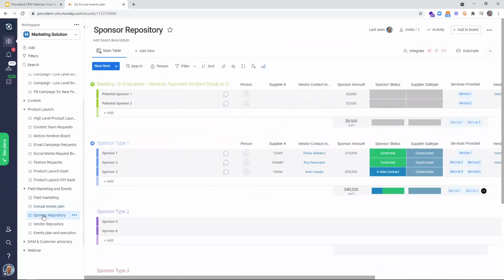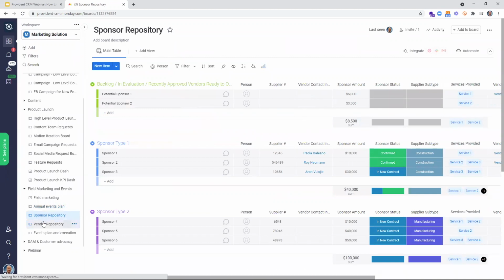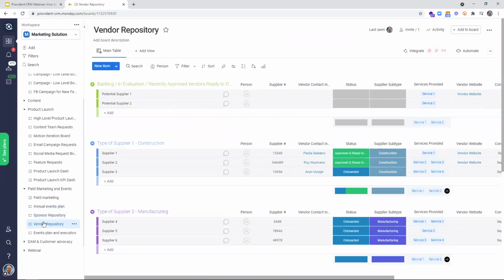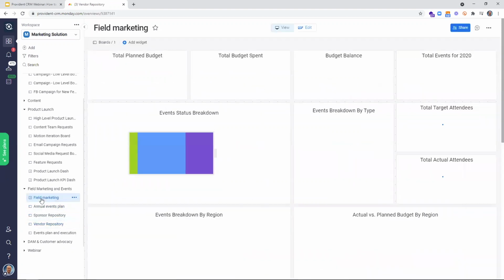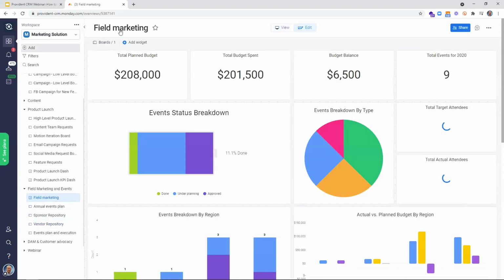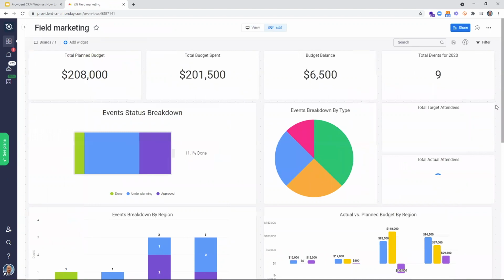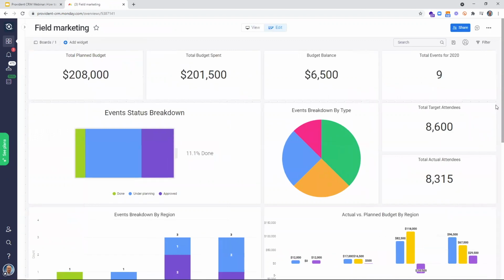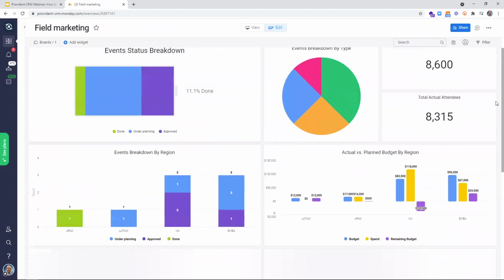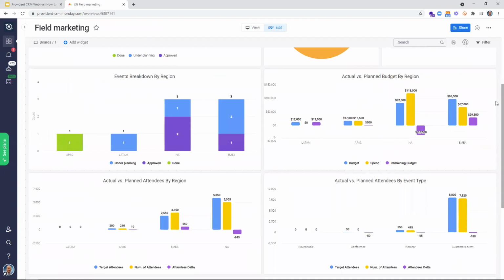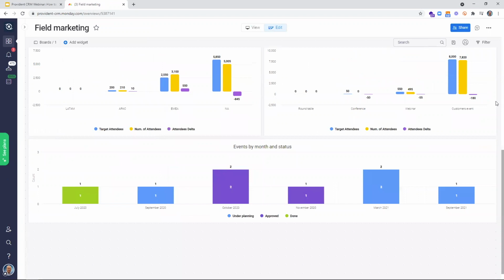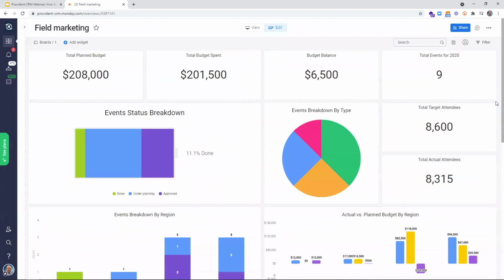We've got our sponsors in here, potential sponsors, our vendors in here. So they're tied back into those campaigns. And then, as I said, the dashboard then around the field marketing, so we can actually see how we're doing in terms of our metrics, our KPIs, our targets for our campaigns, what they're looking like in terms of planning, in terms of our attendees, in terms of events by month, etc. So nice summary overview of those.